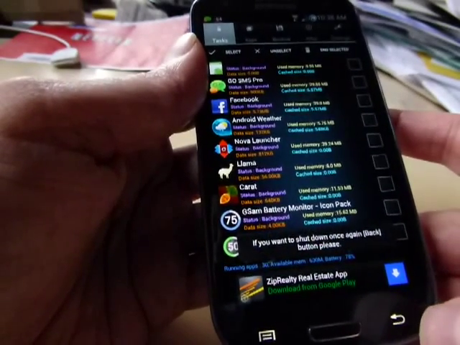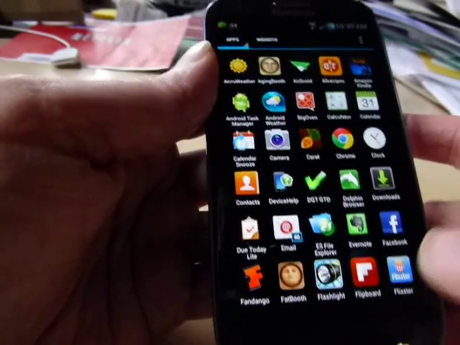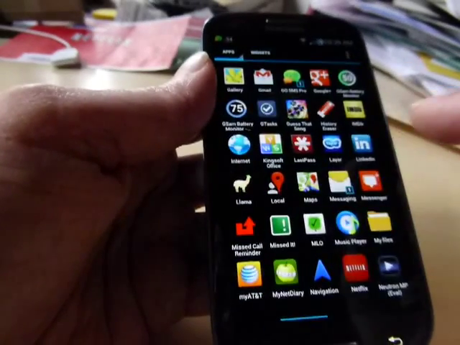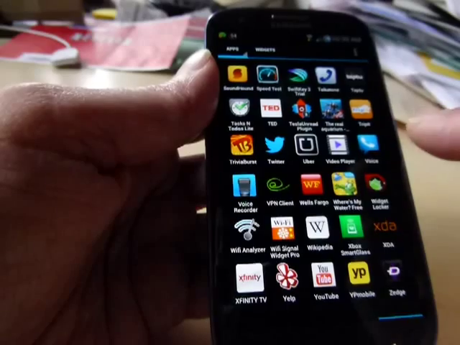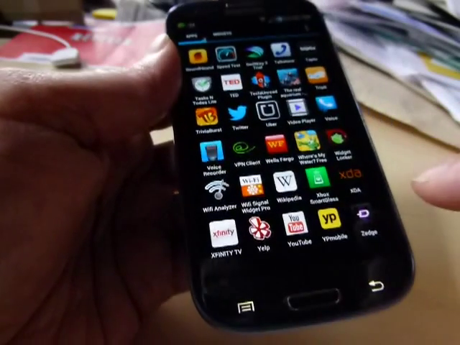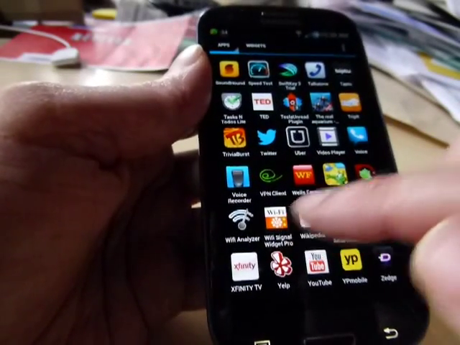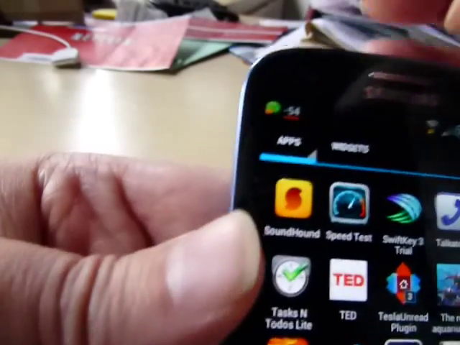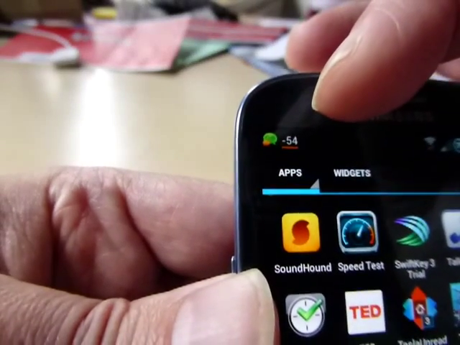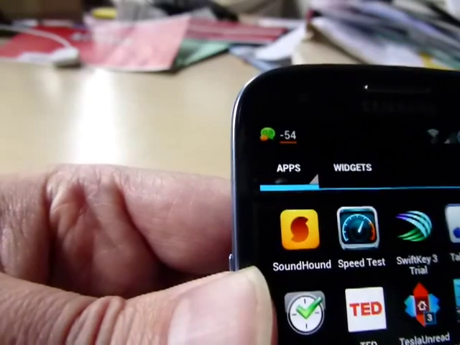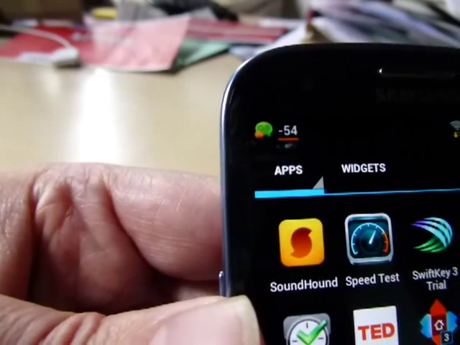So that's a must-have if you're trying to troubleshoot what's really eating up your CPU and making your phone hot, etc. The other thing I have on this thing, if you're trying to troubleshoot your Wi-Fi, is a Wi-Fi Signal Widget Pro. What that does is it gives me a real-time Wi-Fi signal indication up there. That's another one I get.